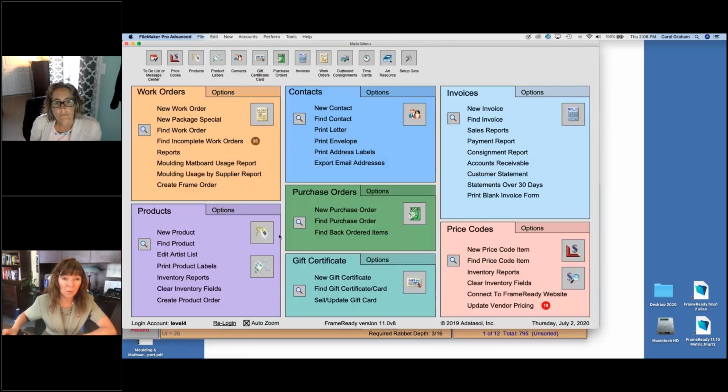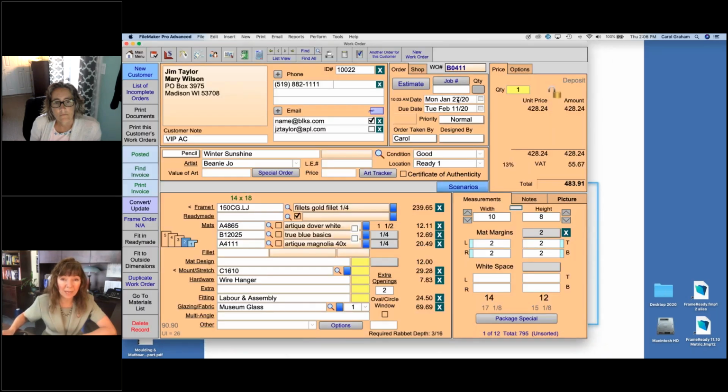So let's go back to the work order screen. On the work order screen, this is the created date up here. It's automatically generated by FrameReady whenever you create a work order. You do have the ability to change that date. If you click on the small calendar and you needed to backdate something to a different date of when you took it in, that's great, you can change that date.